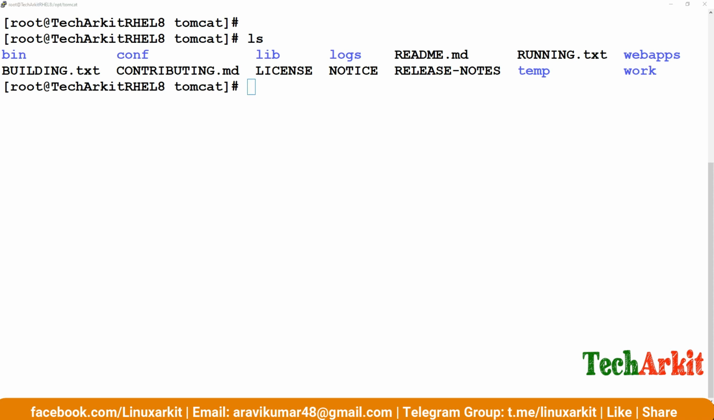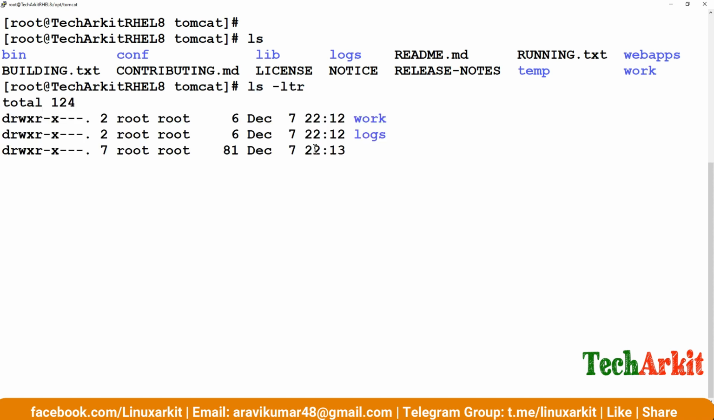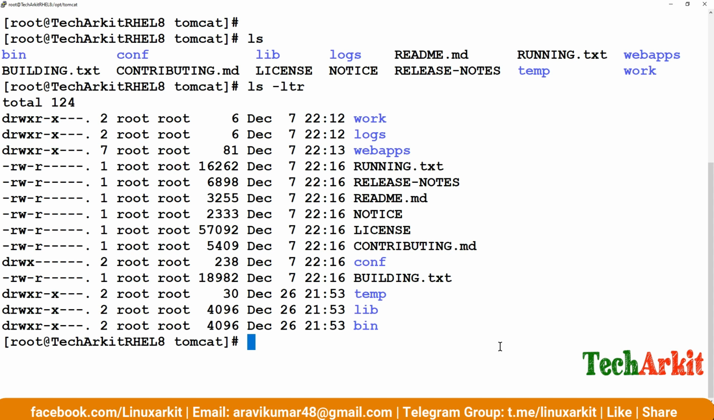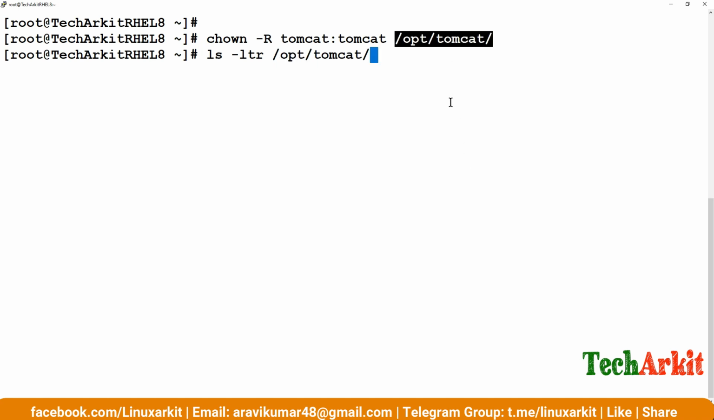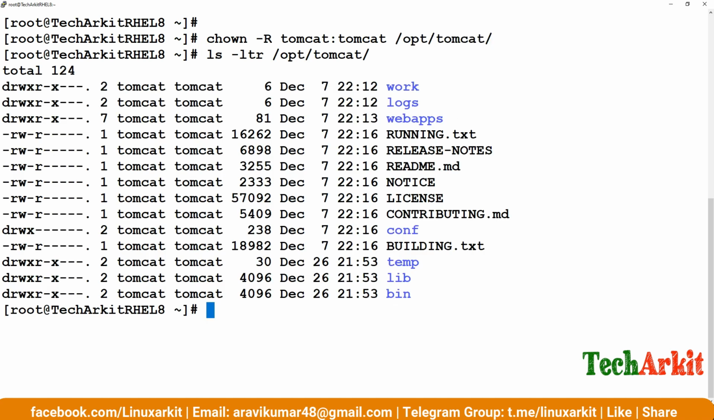Now we are going to change all of these directory permissions. For example, before changing, you can see it's all root. It does not need to be root, it needs to be the Tomcat user and group. So with chown, I'm changing the ownership of the entire directory and files, all the stuff, to tomcat:tomcat, username and group name, on /opt/tomcat. So the entire directory has been changed. Now you can see all the directories have been changed to Tomcat.